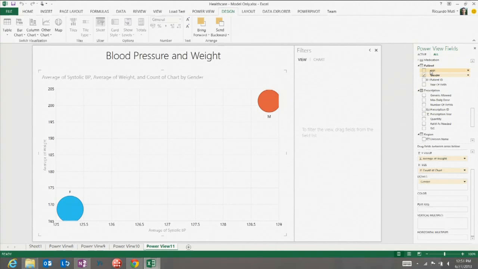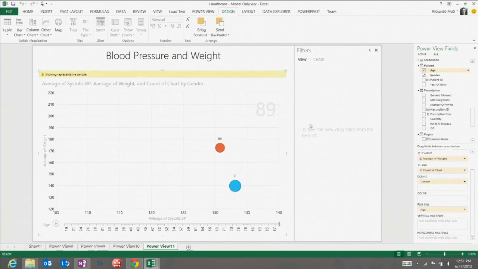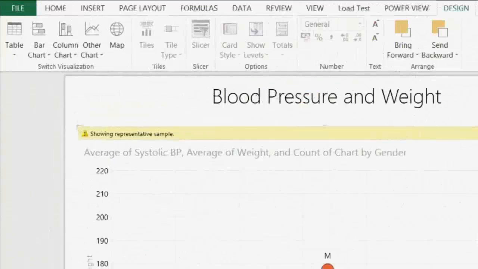If I take age, I could do something really cool with this, which is I can drag this down to play axis, and I can now animate this bubble chart over the age of kind of the composite average patient, if you will. So we can see, like, as patients age, how does their blood pressure and weight change over that lifespan. Now, you might notice this thing up above here that says showing representative sample.